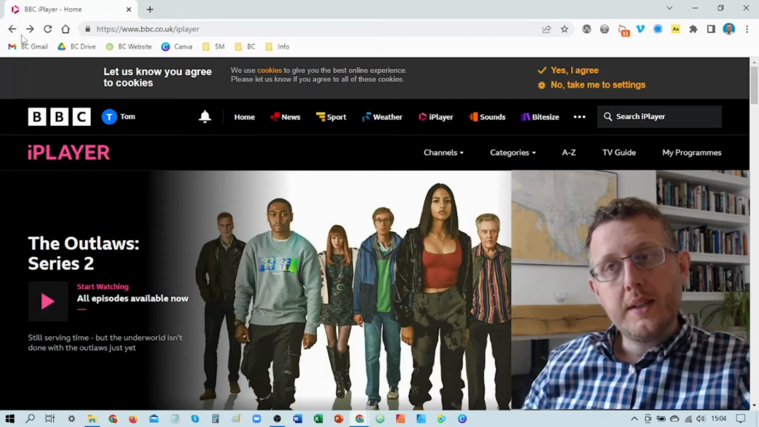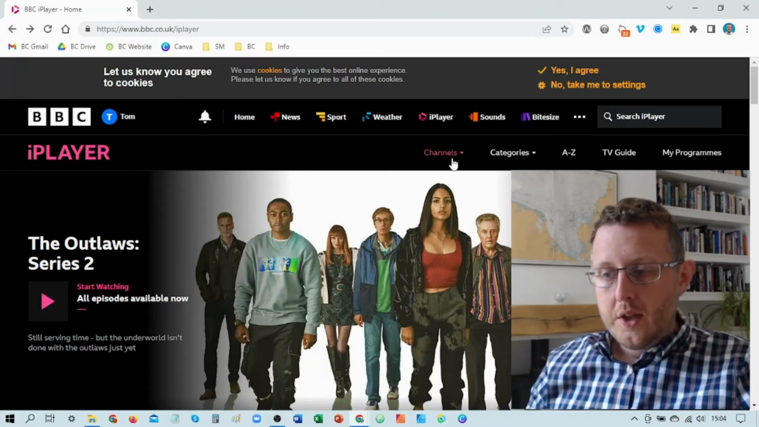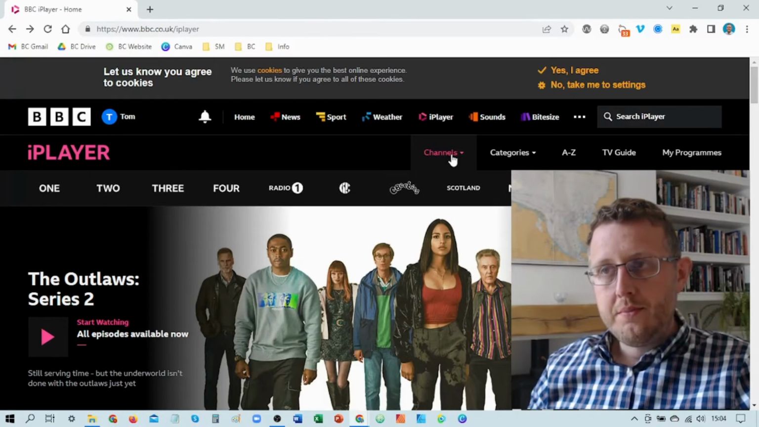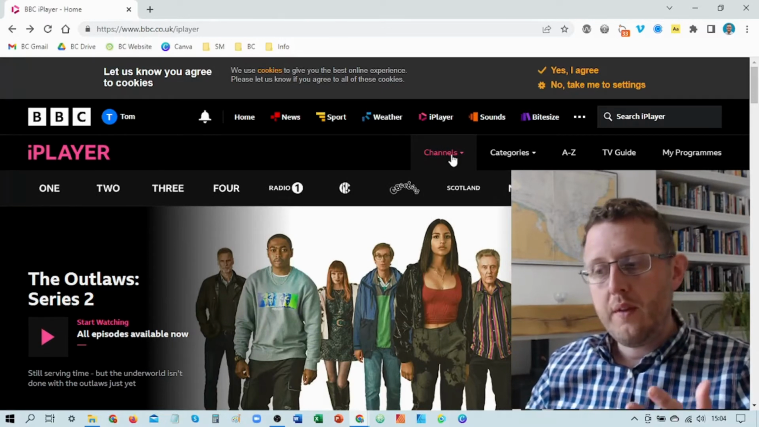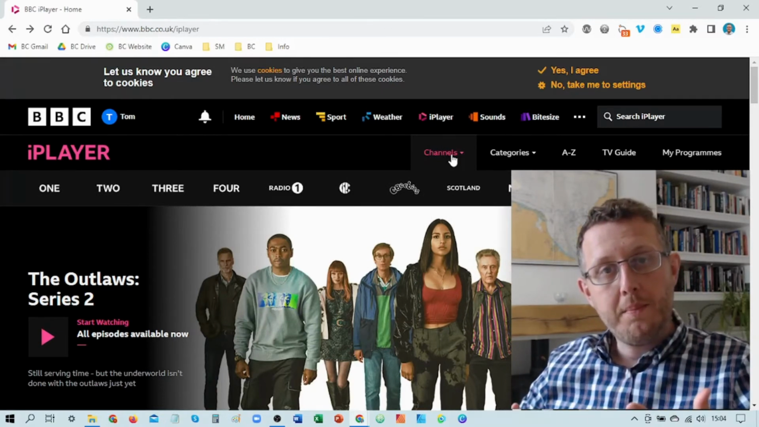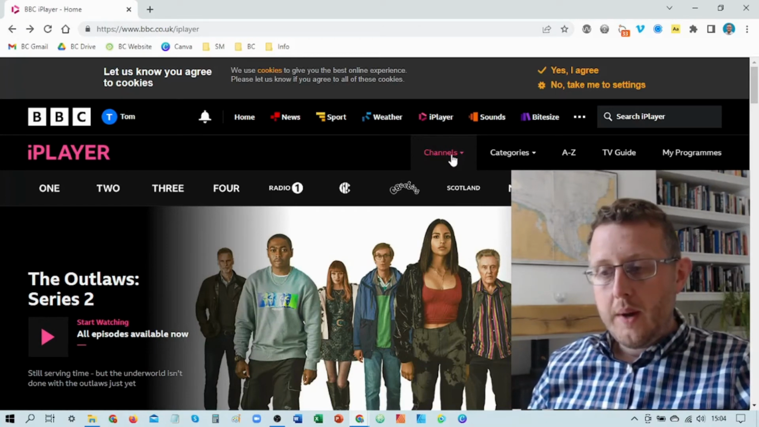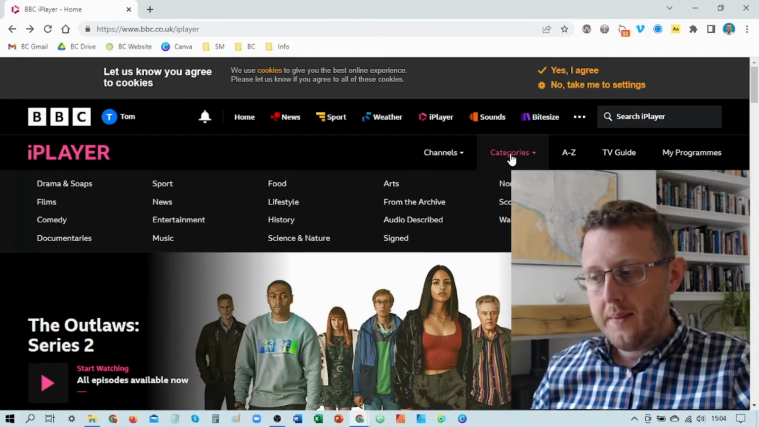But there are other ways that I can search for content. So I can look at it by channels. So BBC 1, 2, 3, 4. So I can look at it in that way. And then another way I can look at it is by category. So if I left click this button, categories here.